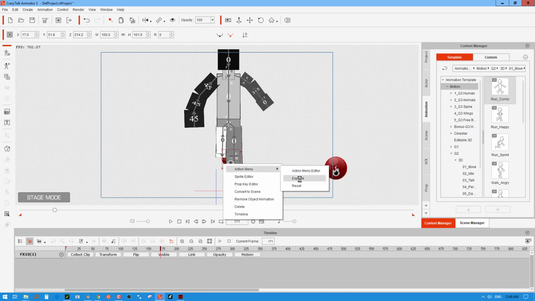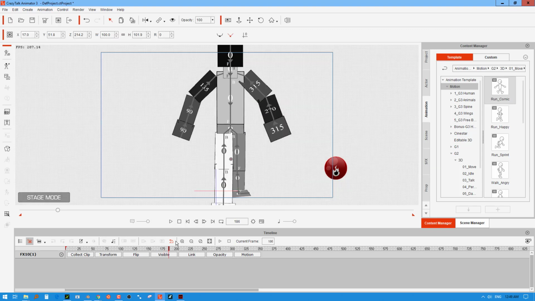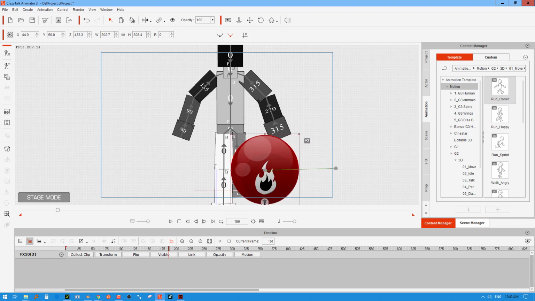Explode it. And this guy is a little bit too far away. I'm gonna bring it in. Maybe I want this explosion to be bigger.